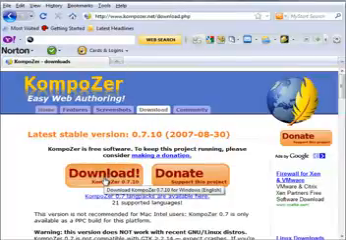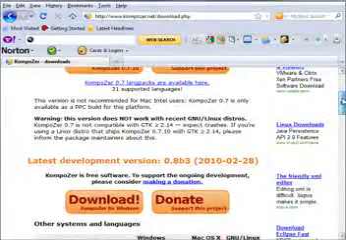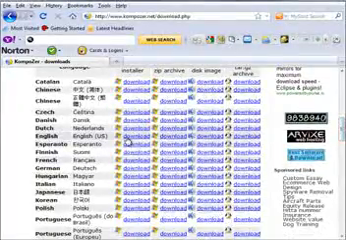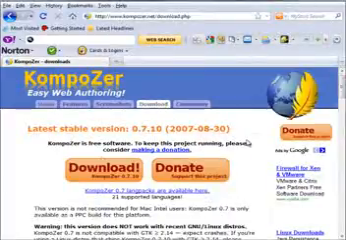This first option here is for the latest stable version of Kompozer for Windows. If you're using a Mac system or Linux, you'll have to scroll down a page a little, locate the link applicable to you, e.g. English, Mac or Linux. But in my case, I'm going to go with the Windows version, so click on download.